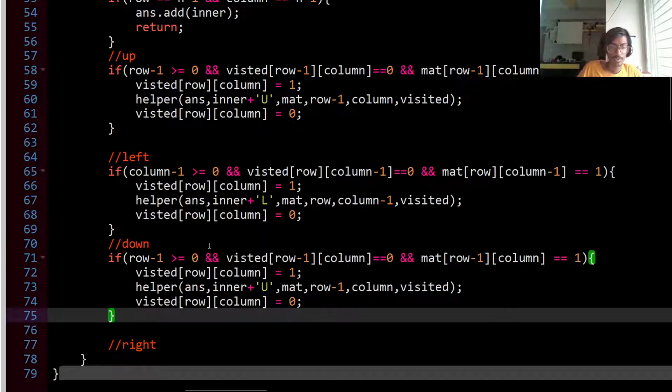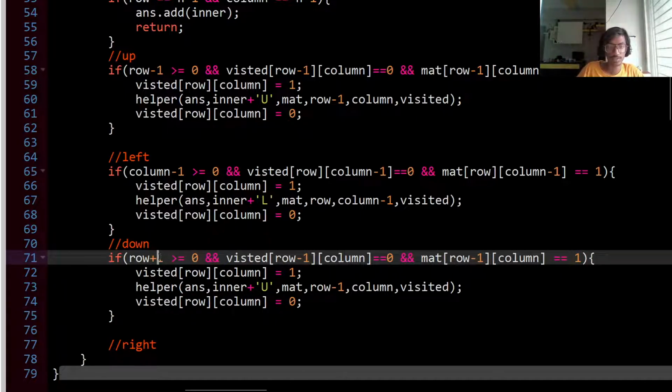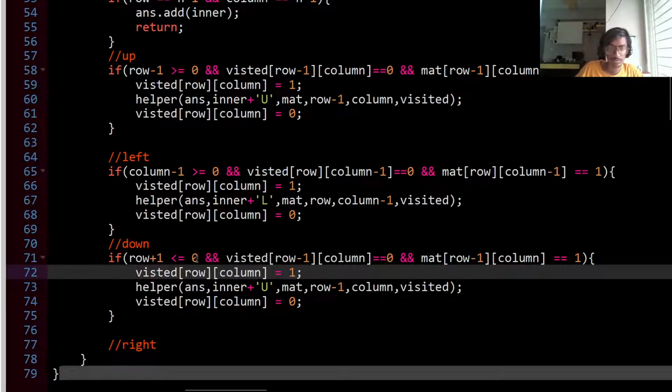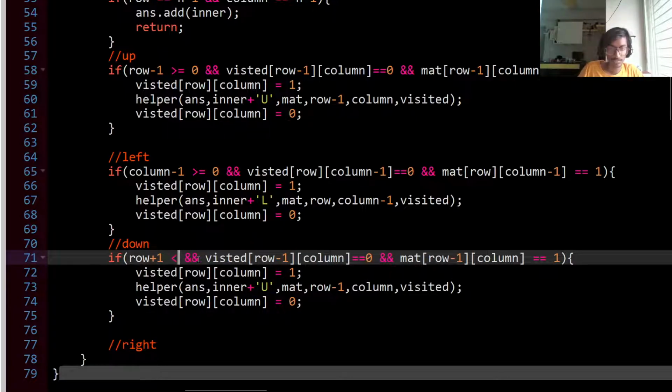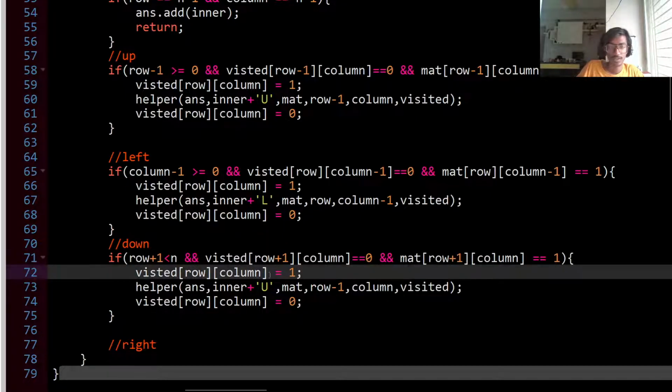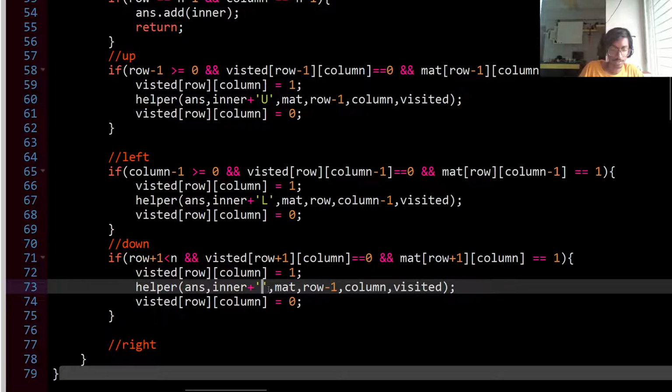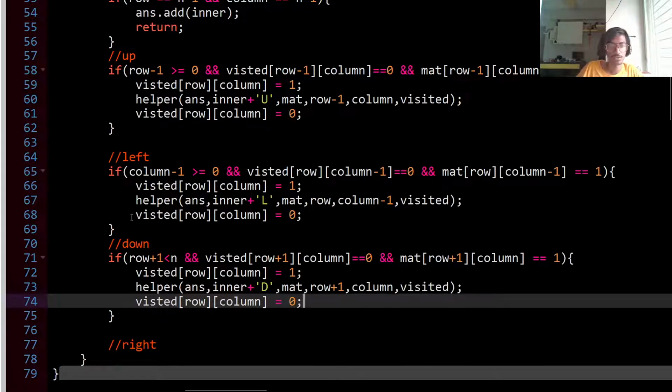This time we are going down, so I would do some changes here. Row is going to get +1 here. We have to make sure that row +1 is lesser than or equal to the n-1 value, so I'll just do the lesser than n value. And then the visited of the row +1, wherever we are going to visit, it should be 0, and then the row +1 and the column should be 1. Then yeah, here we're going down, so I'd add a D here, and then I'll do +1 and then visited. Yeah, it's good.